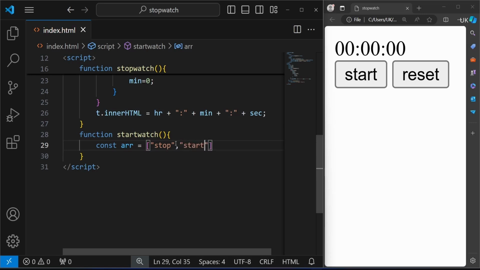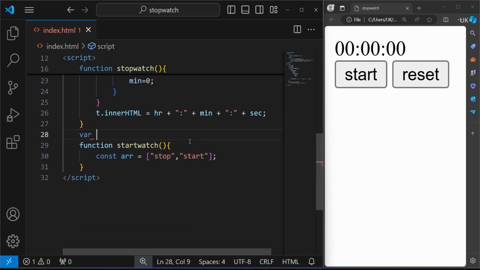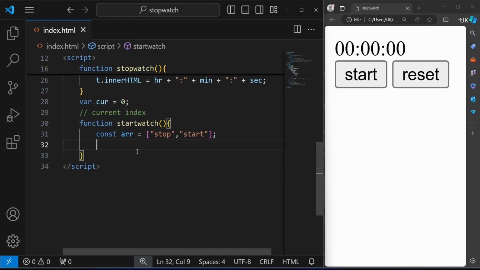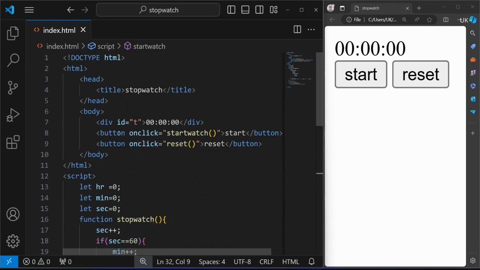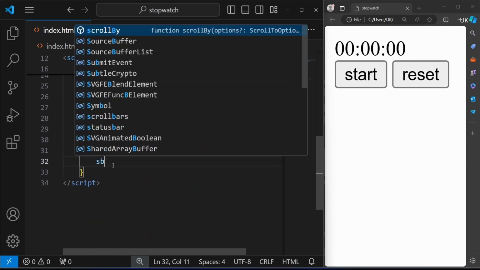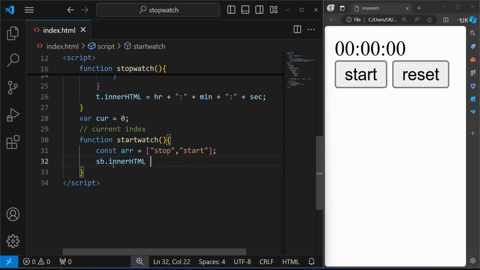Sorry, I'm declaring double quotes. That's all. Also, I'm declaring a variable cur, which means current. It is a current index variable. For swapping this button to start, we should swap it by using this. Also, I should create an ID for this, ID equal to SB. SB, start button, abbreviated as SB. You can use any ID. I'm using SB here. Now I'm using that SB dot innerHTML, which is equal to array of current index.